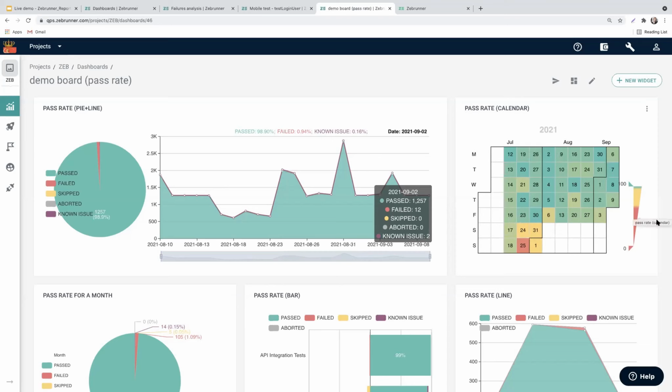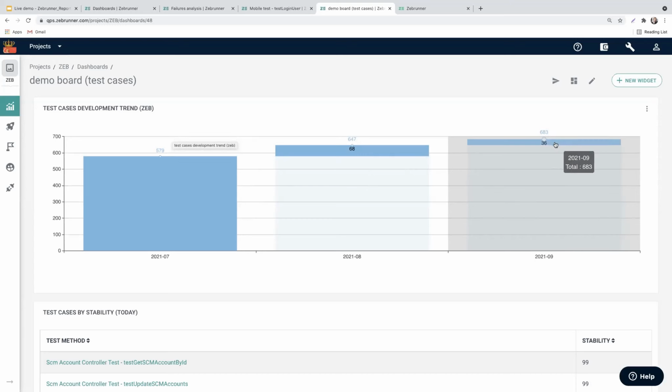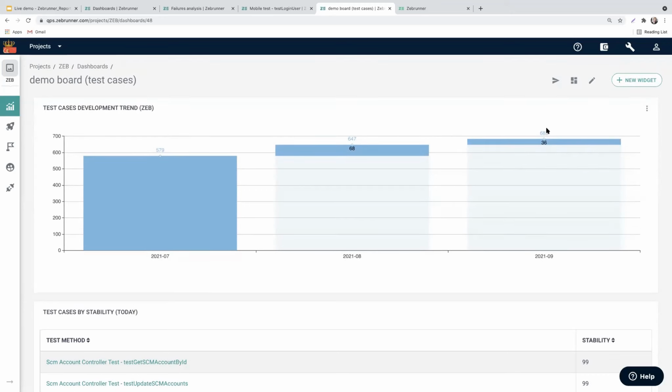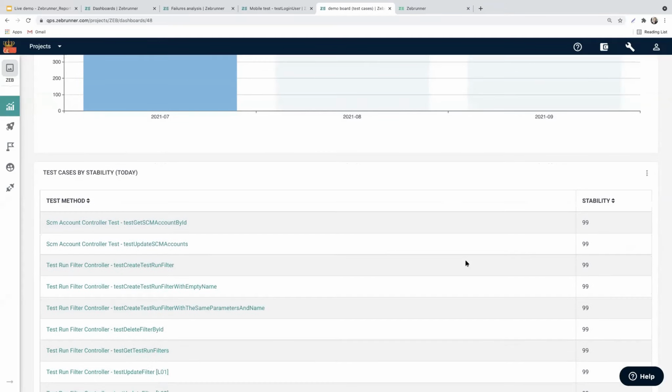So you see here is the number of automated tests that our team automates. So you see this is July, this is August. So in August we automated 68 tests, and for September these are 36 tests. So yeah, you can check all of the trends.